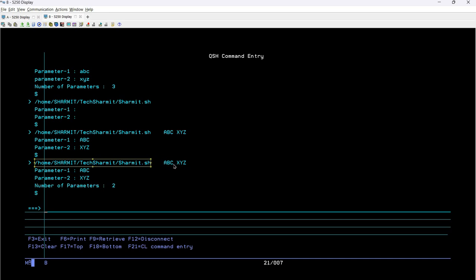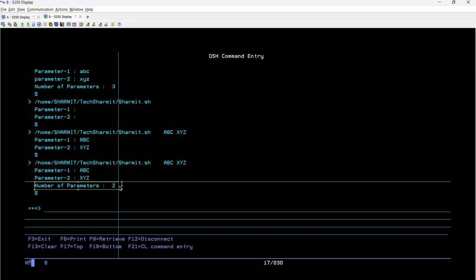So I just provided two parameters to it, abc and xyz. So we just printed both parameters, like abc is the first parameter, then xyz is the second parameter, and also it is returning the number of parameters for this particular script.